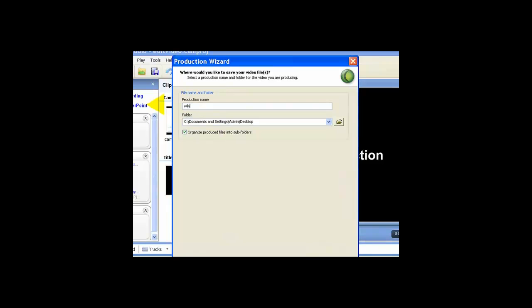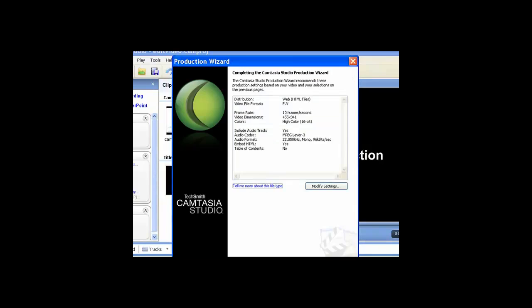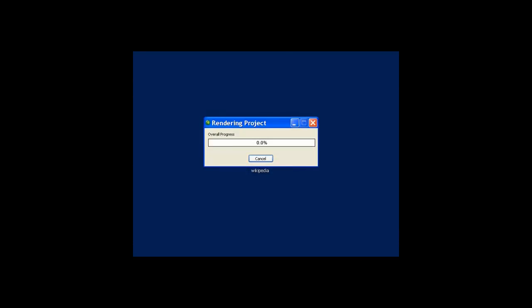So I'm going to call it Wikipedia, as I did before, and I'm going to save it. It's going to save it to my desktop so it's easy for me to find, and it's going to put it into a subfolder for me so they're not all over the place, so they're all in one place and I can easily find them. I hit next. Again, it gives me the overview of what it's going to do, and I hit finish, and it's now going to render that video for me once more.